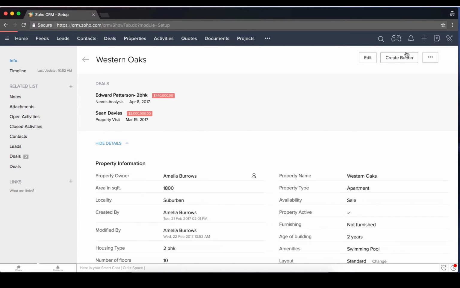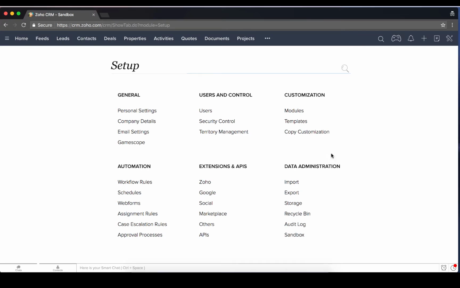To access Sandbox, just go to Setup, and under Data Administration, you will find the option called Sandbox. Now you may not see this option because it is not yet configured for you. If you are interested in this feature, please write to us at support@zohocrm.com and we will enable it for you.